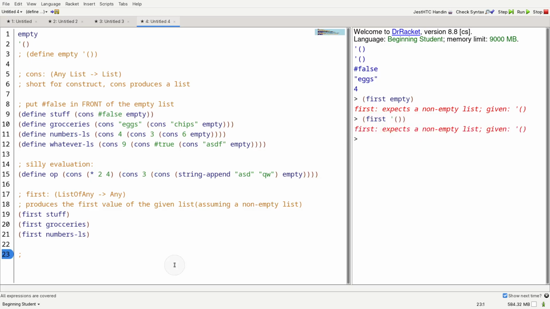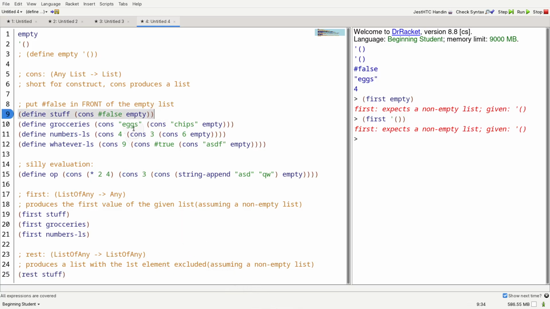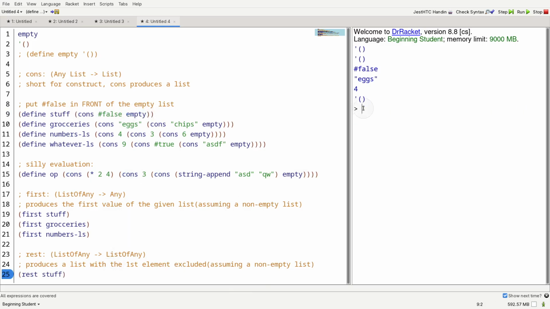All right, let's go over the next function, rest. So rest takes as its first argument a list of any, and it produces a list of any. All right, so it produces a list with the first element excluded, assuming a non-empty list, like so. So what's the rest of stuff? What's the rest of this list? Well, it's going to get the rest of this list, which is going to be empty. I'm going to run this code, and we should see the empty list.